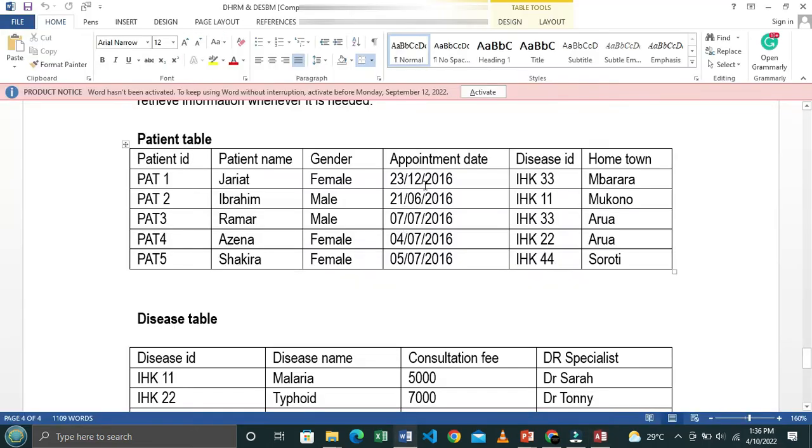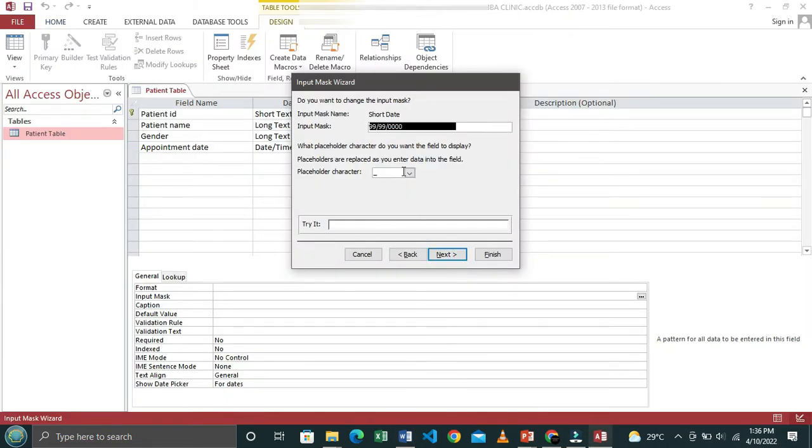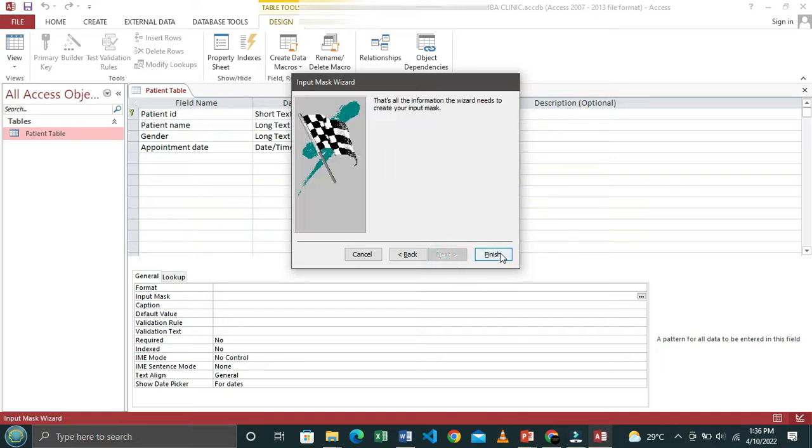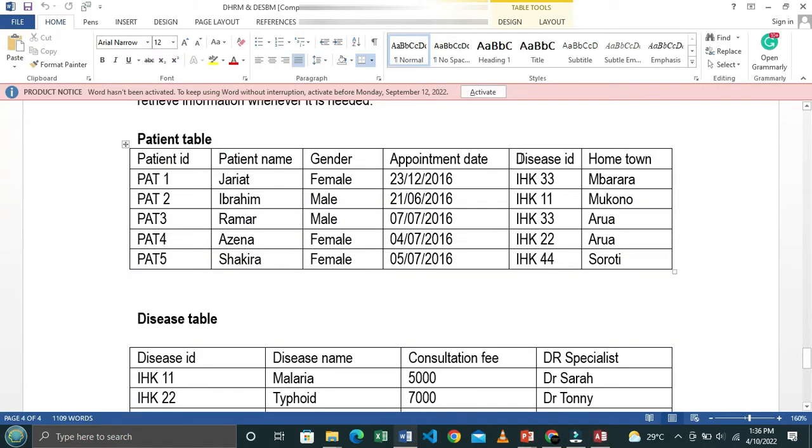This is the one that we are seeing here. Okay, so I'll select that. When I select it, I'll just go to next, then finish. We are done with setting that. Then we wind up with the disease ID.